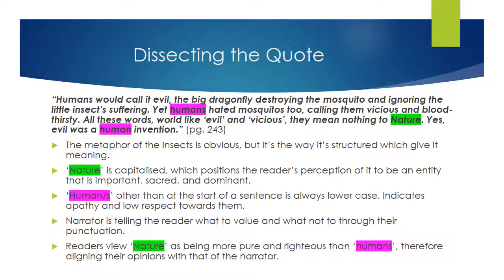In pagan religions, nature is actually seen as a sacred entity, and you can see Marsden try to channel that through this passage here. Likewise, however, "humans" is always in a lowercase, which puts it below nature in the pecking order of the way in which the narrator values each of them. This is showing more apathy and low respect towards human beings as opposed to nature.